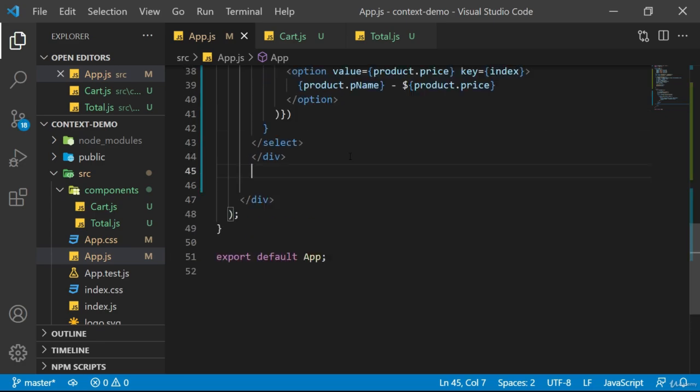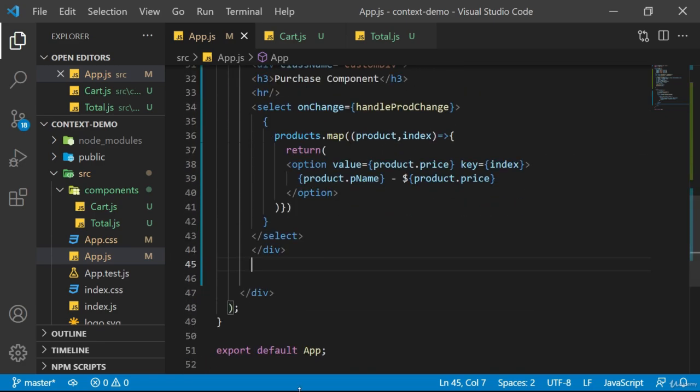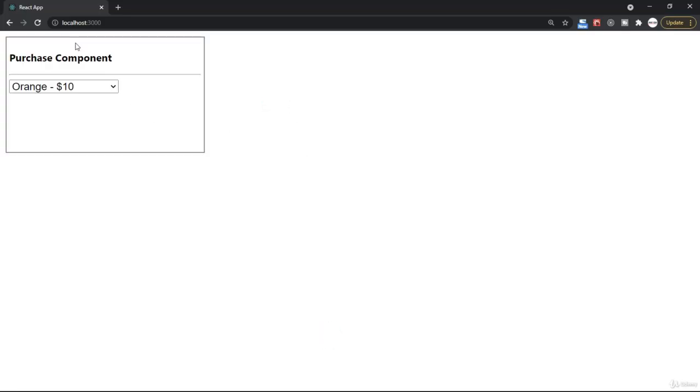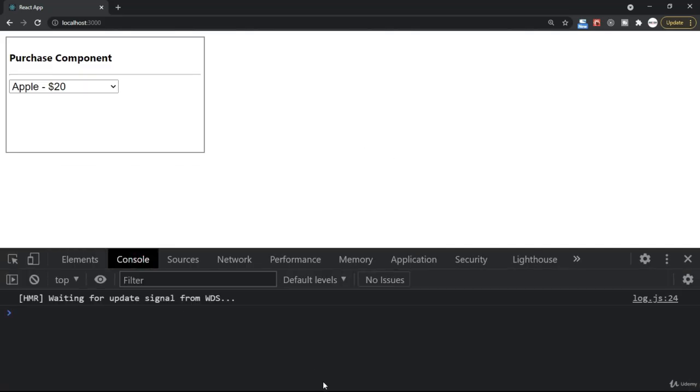Of course, the moment you do this, it's going to break the functionality, but let's first check the output. So I'll go to the browser and you see that now the components are not getting displayed, right? Because I have not yet imported it. So let me do that.